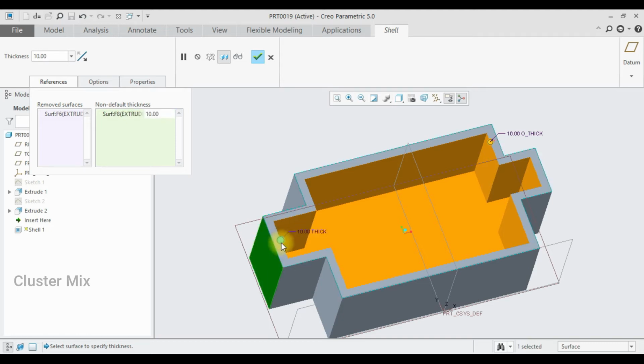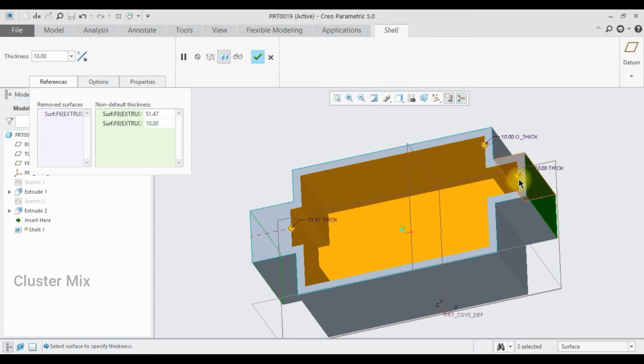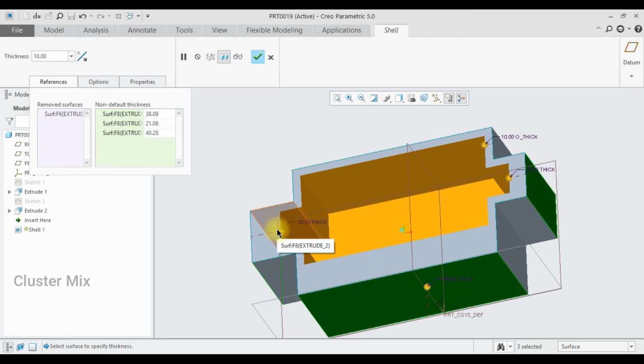have a different drag handle here. So just click and drag to vary your thickness. And to select multiple surfaces, use the Control key. And now you see that the thickness of the shell feature varies by using this non-default thickness option. And then give a check mark to it.